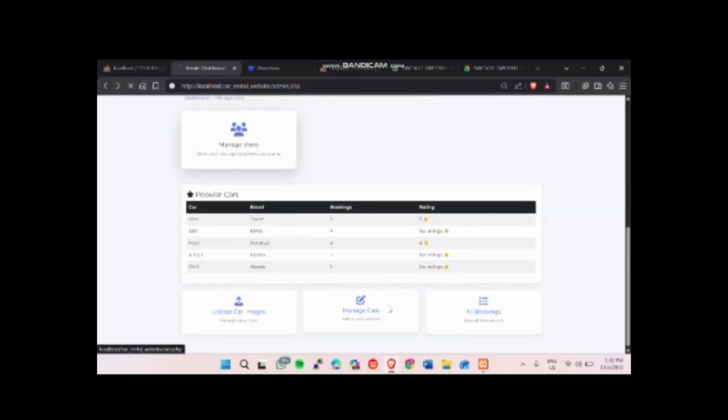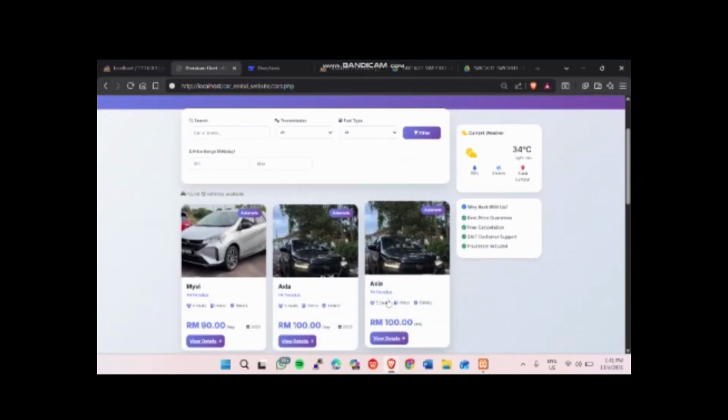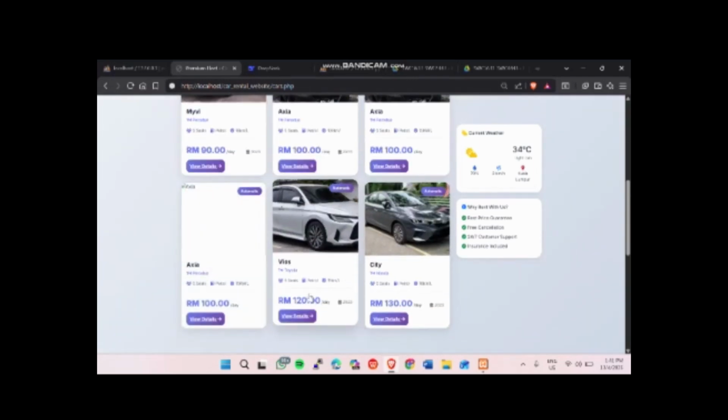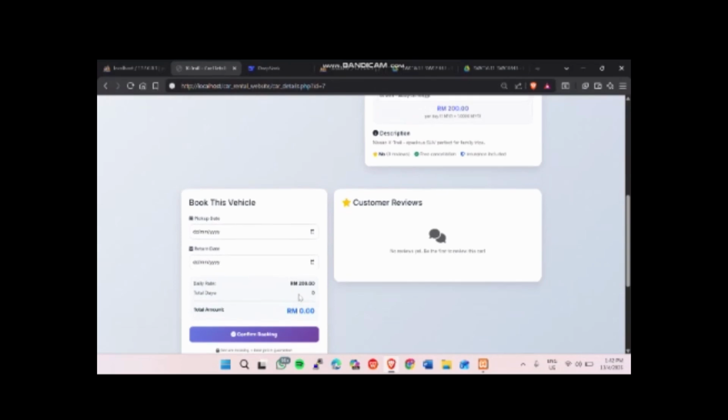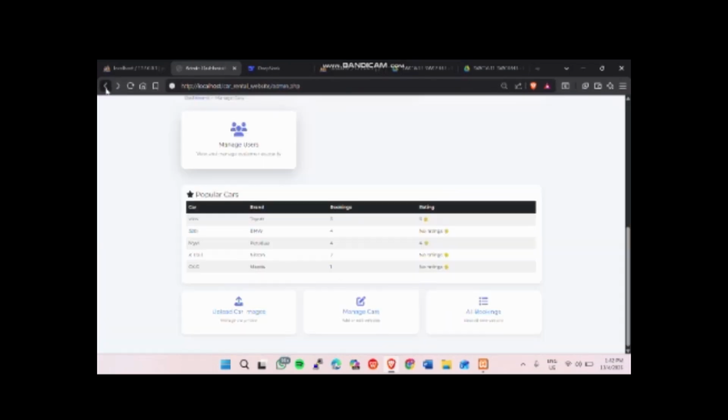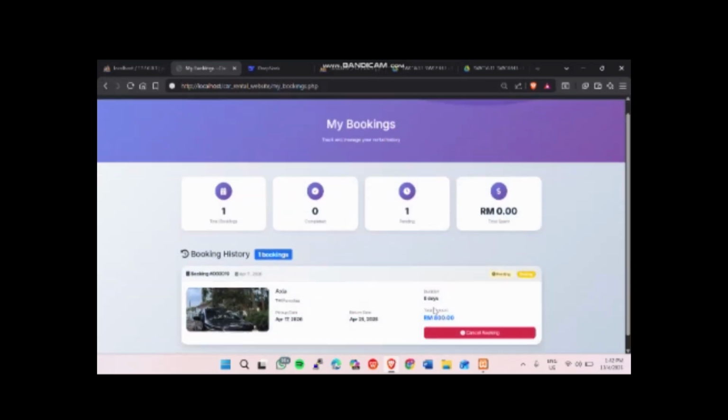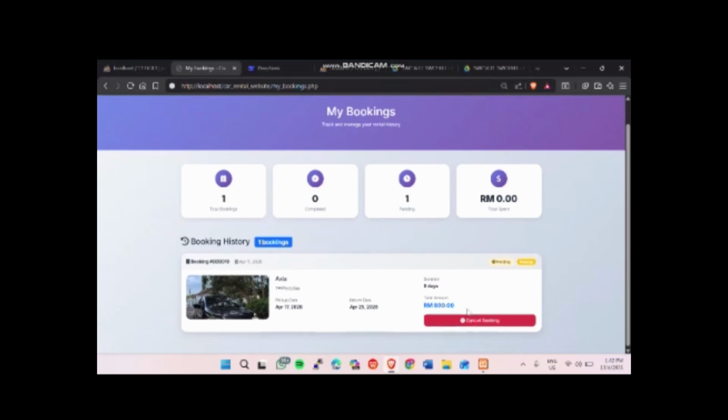And other than that, this is just manage booking, where you just want to see the cars available, or the cars that are in the system. And these are all the bookings that have already been cancelled or already been made.